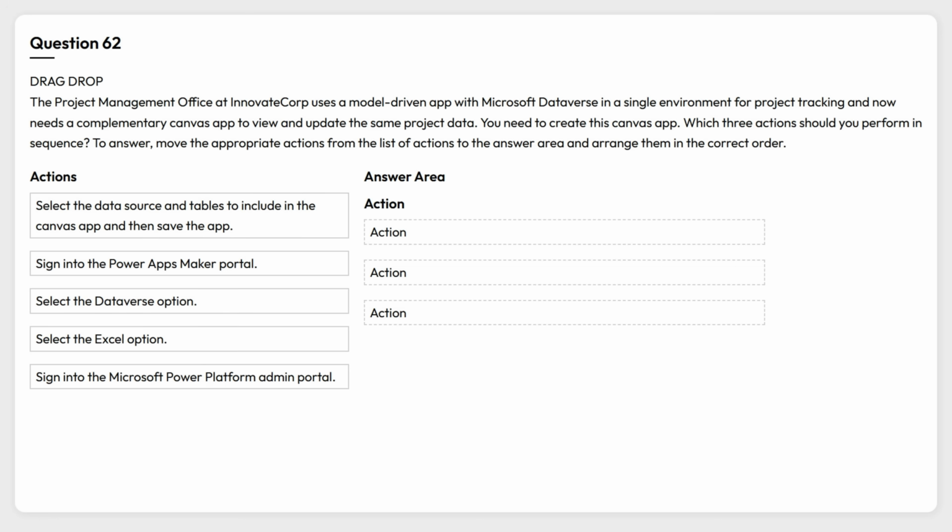Question number 62. The project management office at Innovate Corp uses a model-driven app with Microsoft Dataverse in a single environment for project tracking, and now needs a complementary canvas app to view and update the same project data. You need to create this canvas app. Which three actions should you perform in sequence?